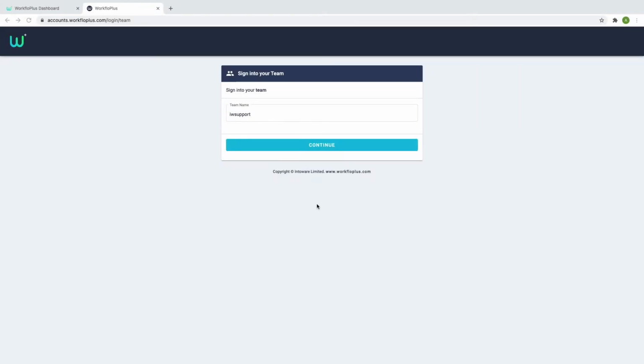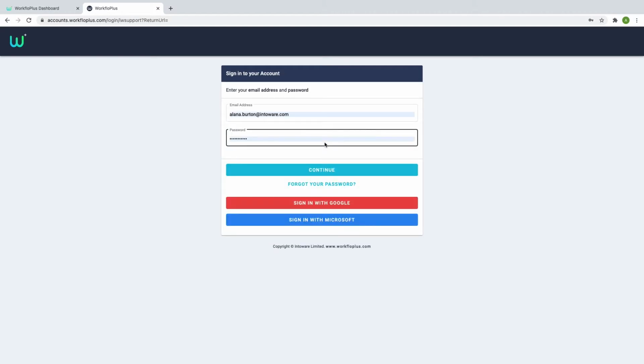During this session, we're going to give you a brief overview of the Workflow Plus admin dashboard. To access the dashboard, head to accounts.workflowplus.com, and here you'll be prompted to enter your team name. This will have been provided to you as part of your login credentials when you set your account up. Enter your team name and select Continue.